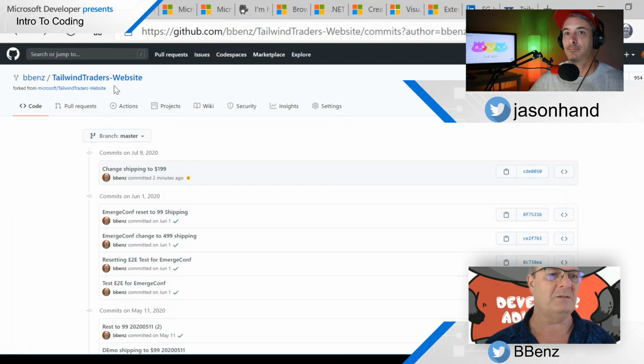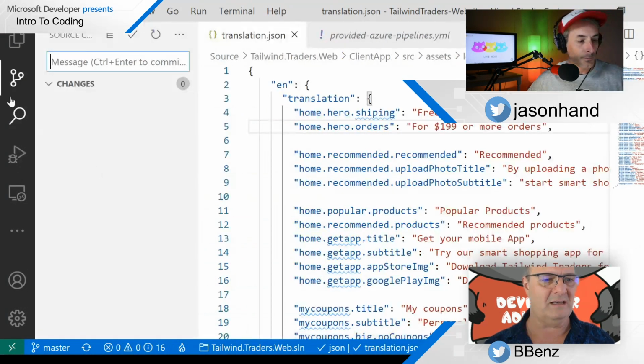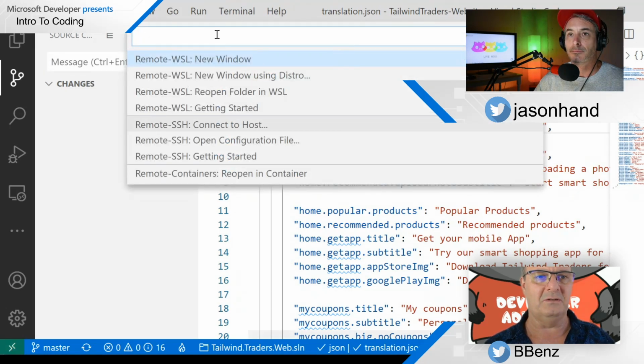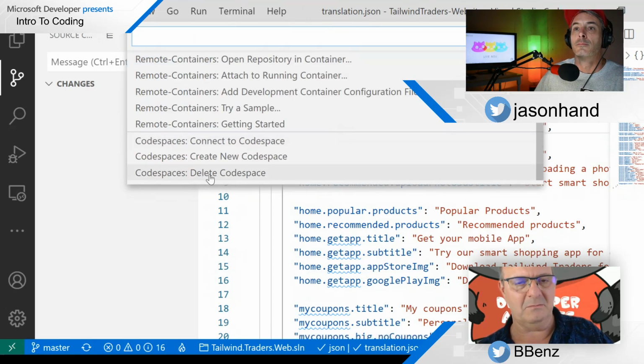And the reason why I wanted to show you that is this is an extension. It's not a part of the core product. But there's a whole bunch of extensions you can use to connect to things. And here's another one. So I can actually connect to remote locations. I can connect to WSL. I can connect to a virtual machine out on the cloud. I can also connect to something called Codespaces. And I'm going to tell you what Codespaces is in a bit.